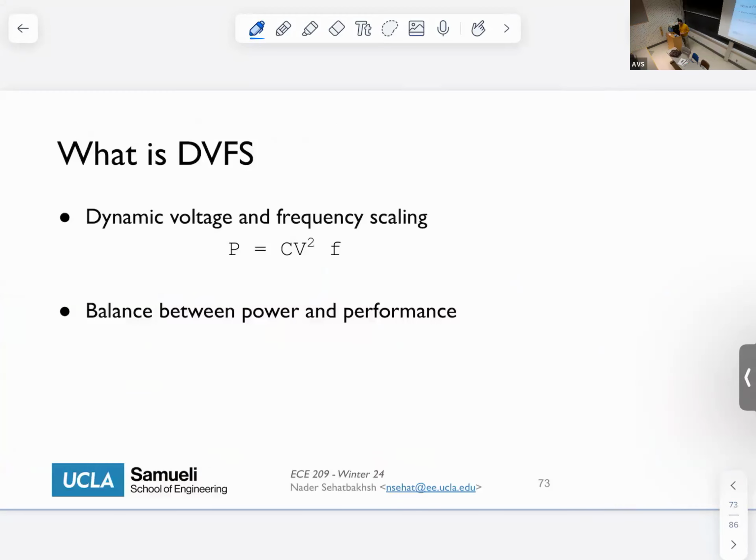Okay. The question is, why do we even want to change voltage and frequency? The reason is that I want to manage my power. Those of you who are a little familiar with VLSI design will know that the dynamic power of your system is a function of three things: the capacitance of your circuit, the voltage at which it operates, and the frequency at which it switches. Okay. So dynamic power is equal to C V squared times F. The lower the F, the lower the V, and the lower the C, the lower your power is.